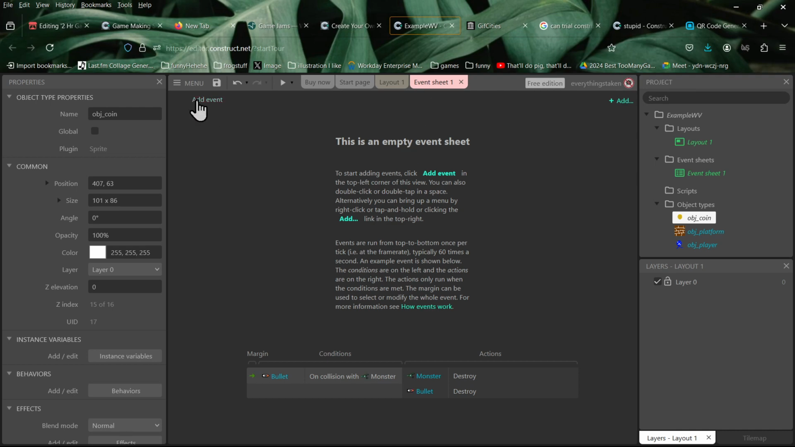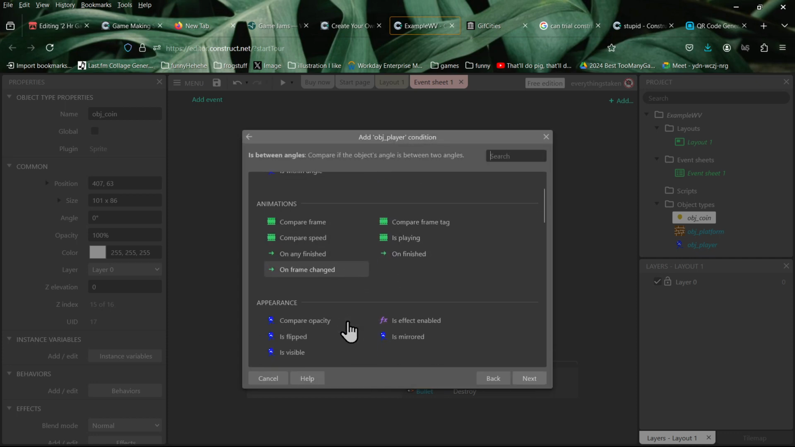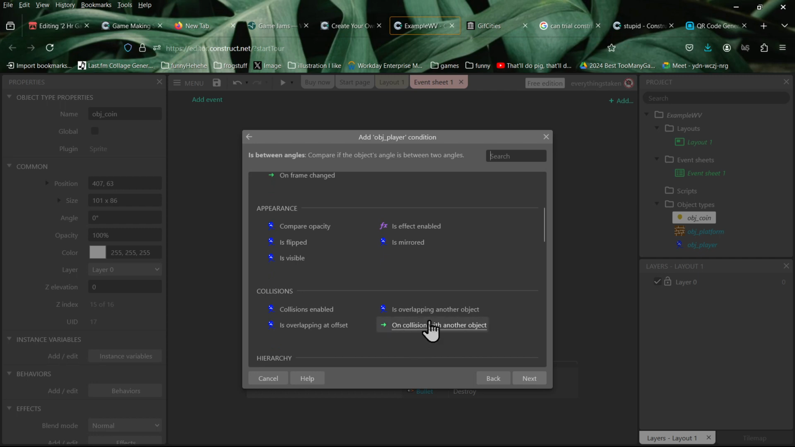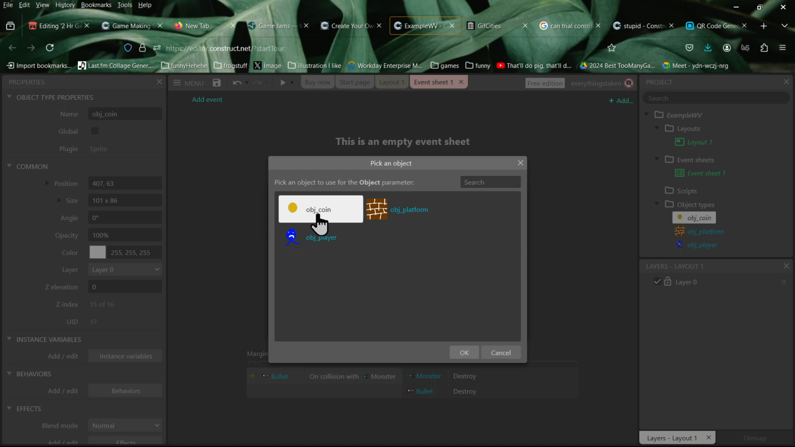So I'm going to go into event sheet. I'm going to do add, and then I'm just going to say object player, and I'm going to say overlapping another object. You can also use on collision with another object, but this is just a little bit more reliable because it will check if there's any sort of hiccup. This will just always work, and you don't need anything to be too specific. So I'm just going to say is overlapping another object, and then I'm going to click the object coin.